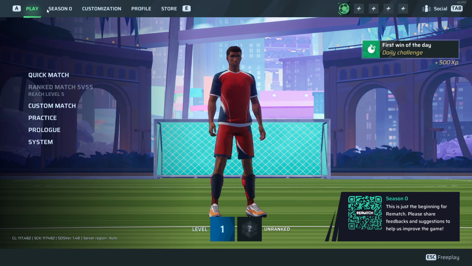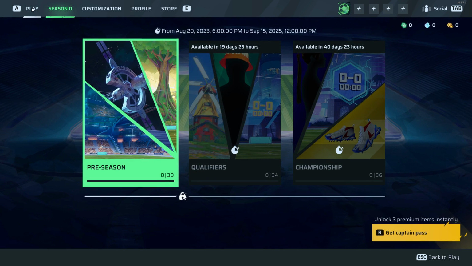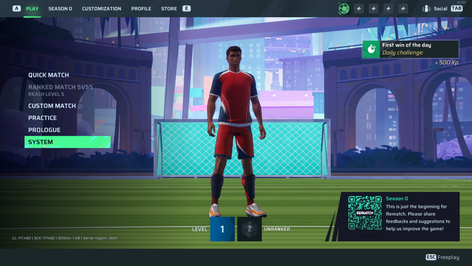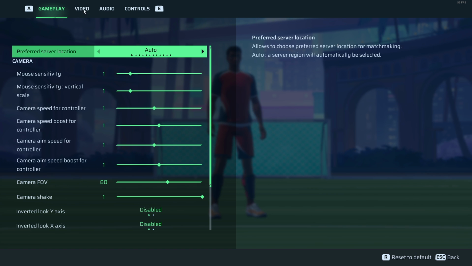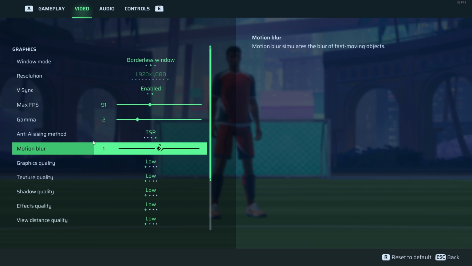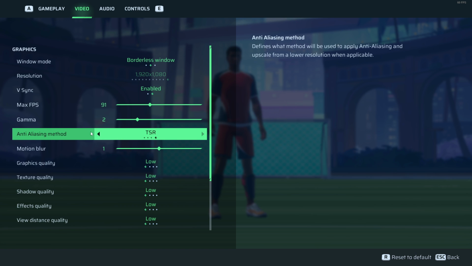So the first thing that we're going to do is open up the play section of the game. We're going to select System, press Options, and then we're going to go to the Video tab. And here we have anti-aliasing method.